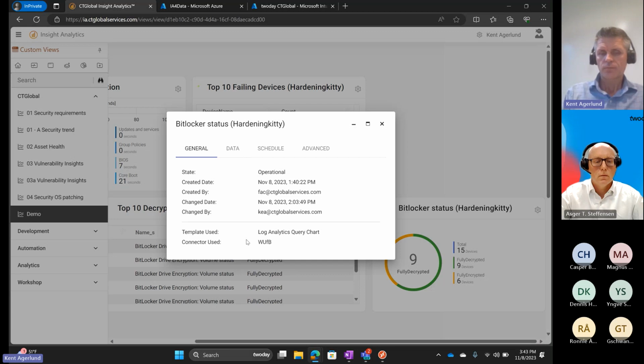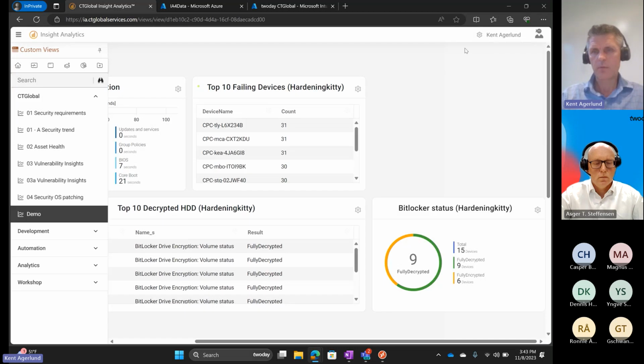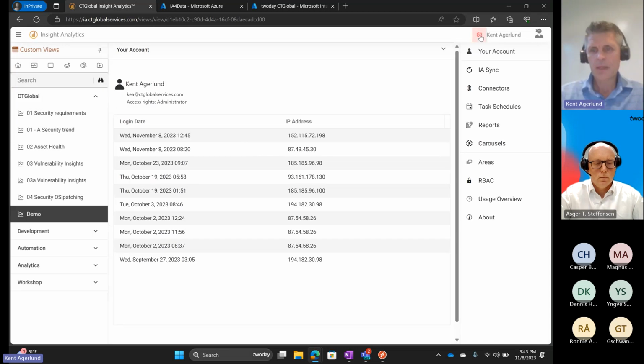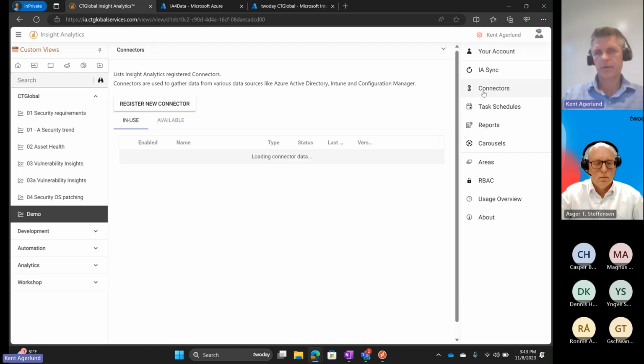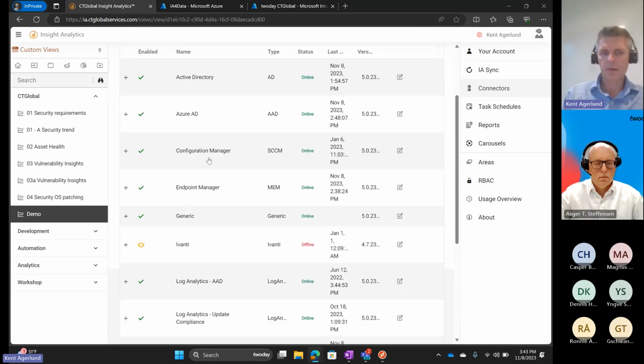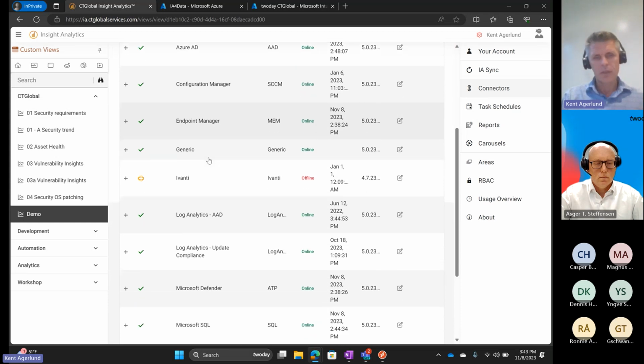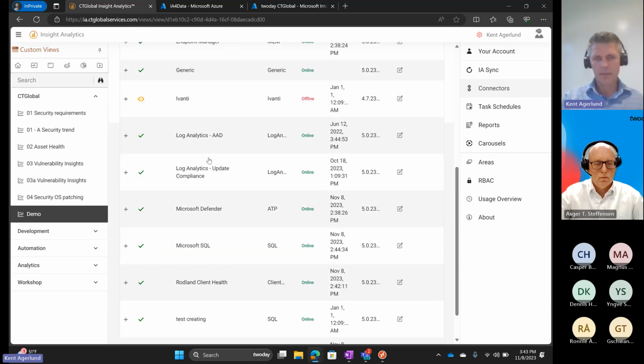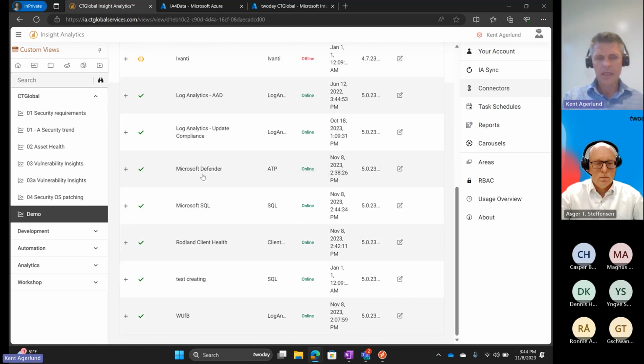So first of all, the connector. Let me just say a few things about that. If I go to settings and look at my list of connectors, one of the new things we have in version 5 is the ability to register a new connector yourself. Down here, you can see the different connectors that I have already configured in my test environment: Intune, Ivanti, Log Analytics, Update Compliance, Log Analytics Azure AD, and then I also have a Roofbee Log Analytics down here as well.